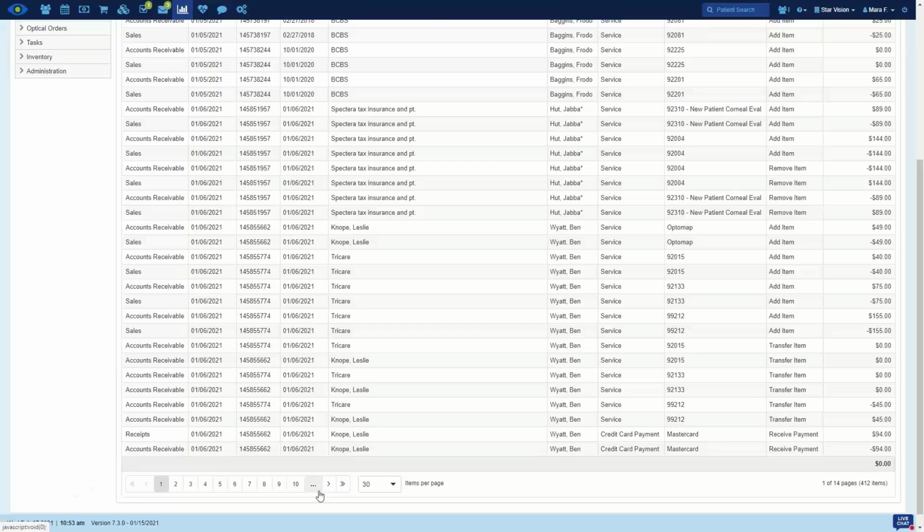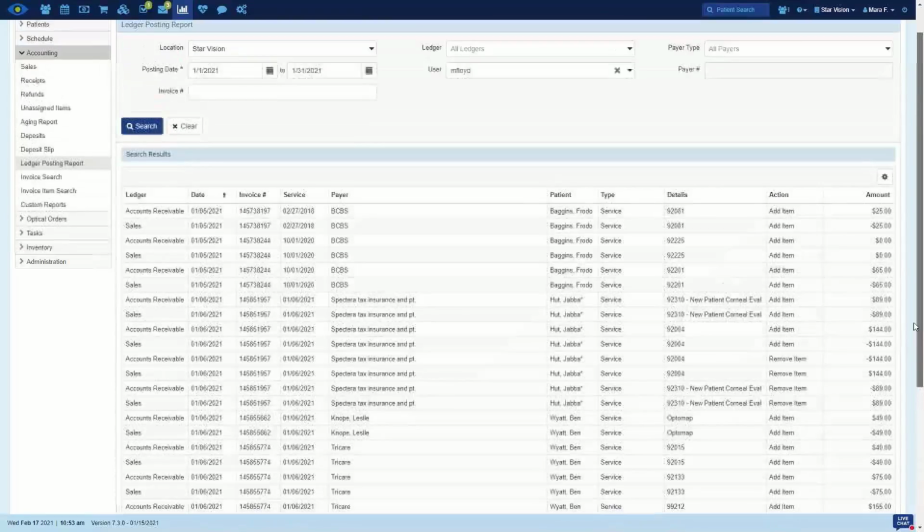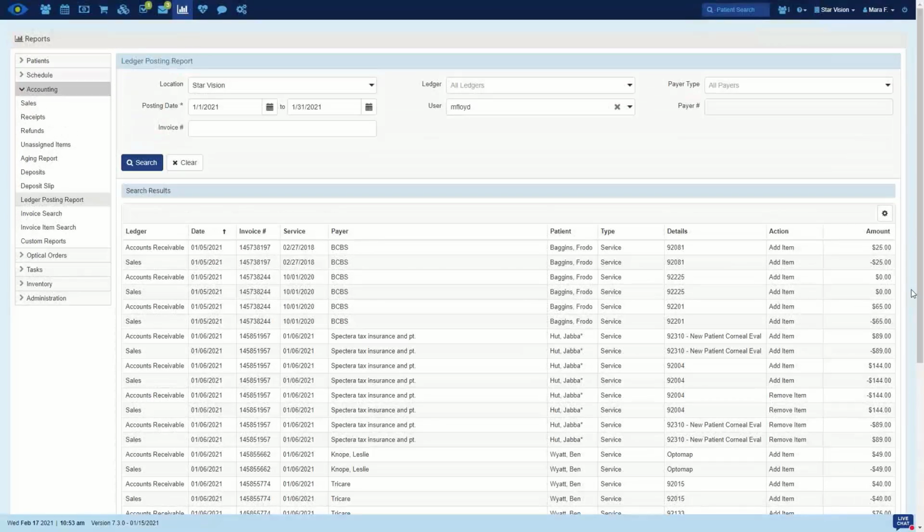Here you can tell that I have a number of pages. I have 412 items. You do not need to do this often. This is if you're looking for specific actions taken by a specific employee. I do not suggest running all ledgers unless you are looking for those specific employee actions.